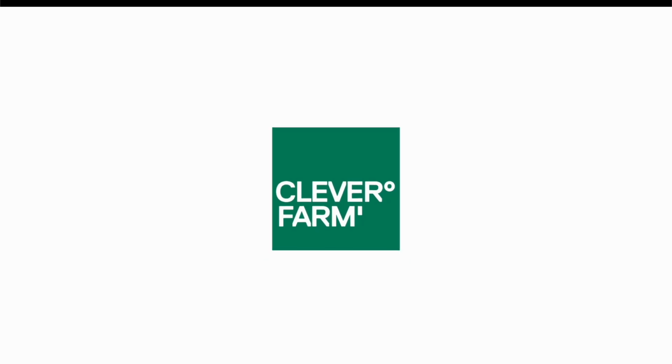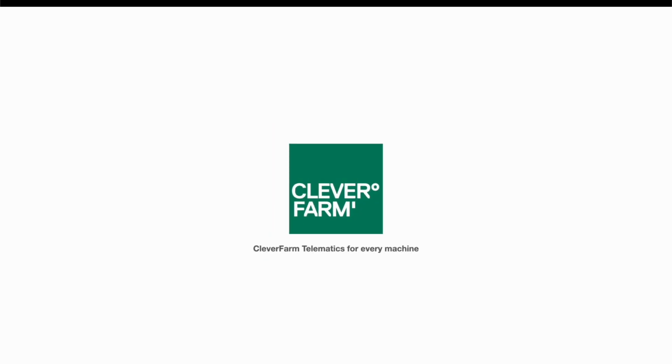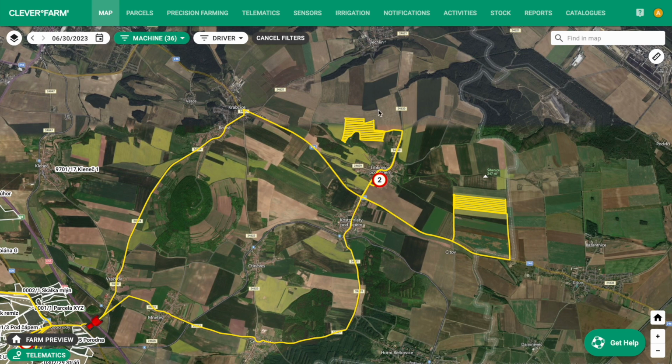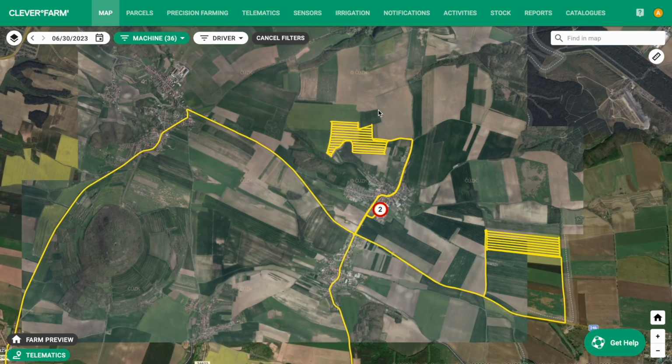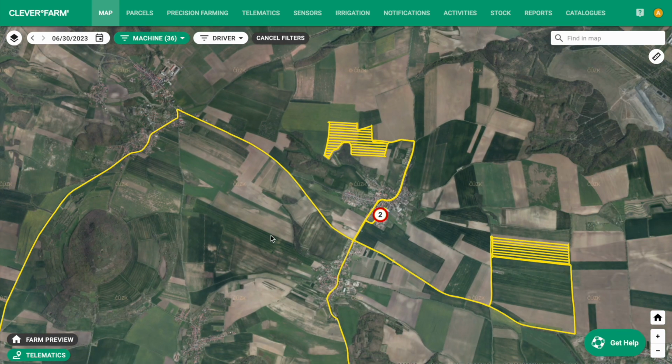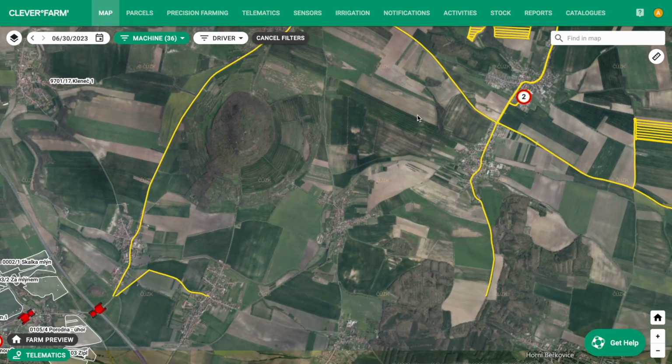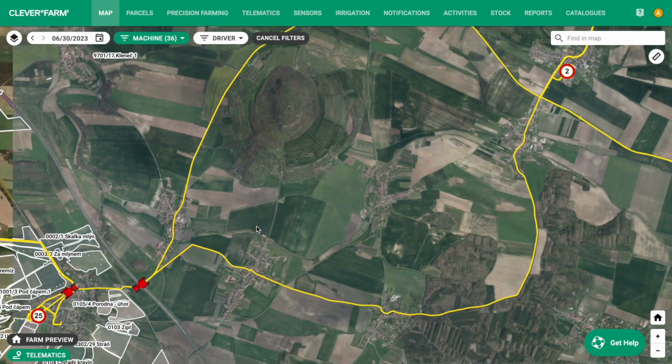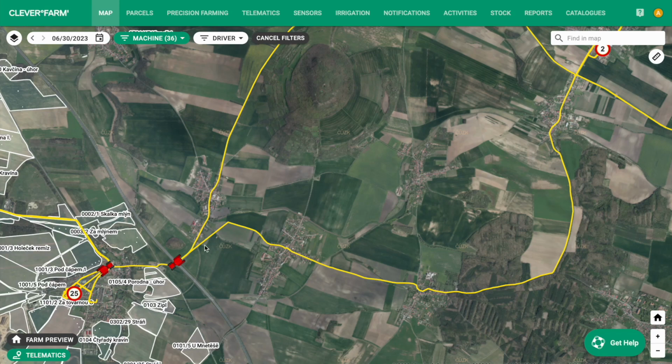CleverFarm Telematics works with the use of hardware units from Eurowag. We can look at telematics in two ways. First, we look at the map to see where the machine is currently located and its trajectory. We can monitor the movement of the machine in real time. Ideally, we observe the work of the machine on the parcel.